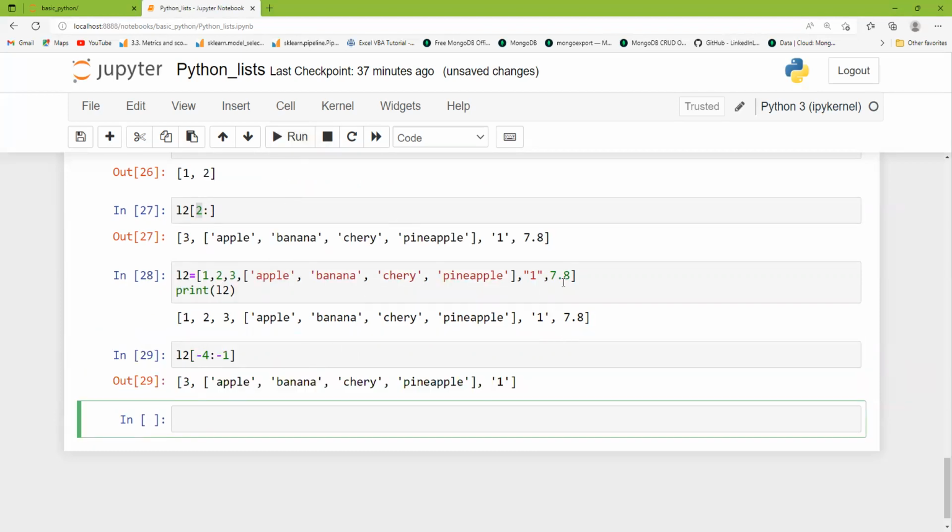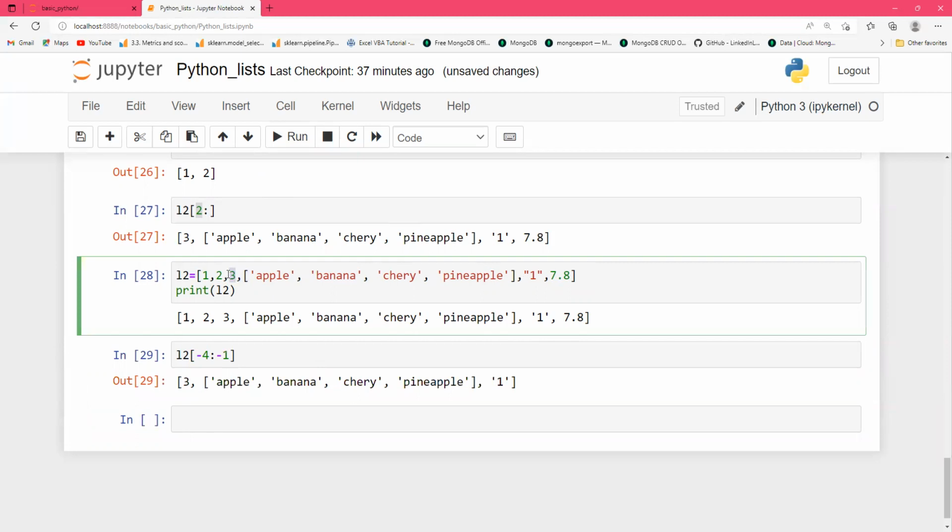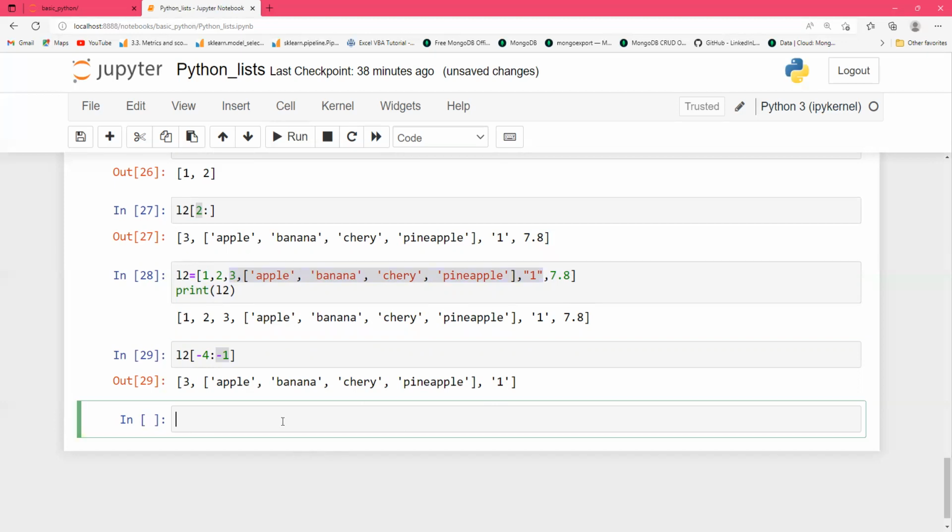So let's see, guys. The index of 7.8 is -1, -2, -3, and -4. The index of 3 is -4. From -4 to -1, so -4, -3, -2. So the stop operator is not included. It is excluded. So the last element is excluded in the list. So it will be printed from 3 to 1 only. It will not print the 7.8. Okay, so this is the negative slicing.